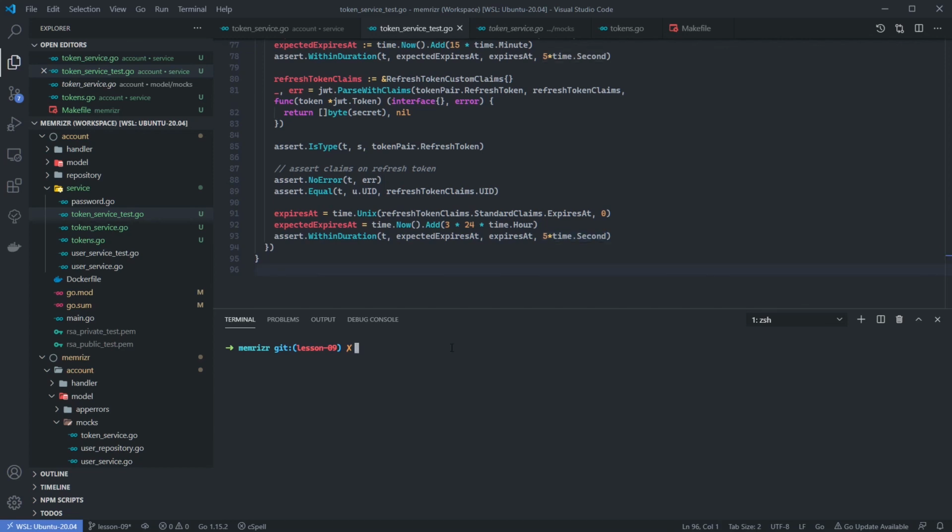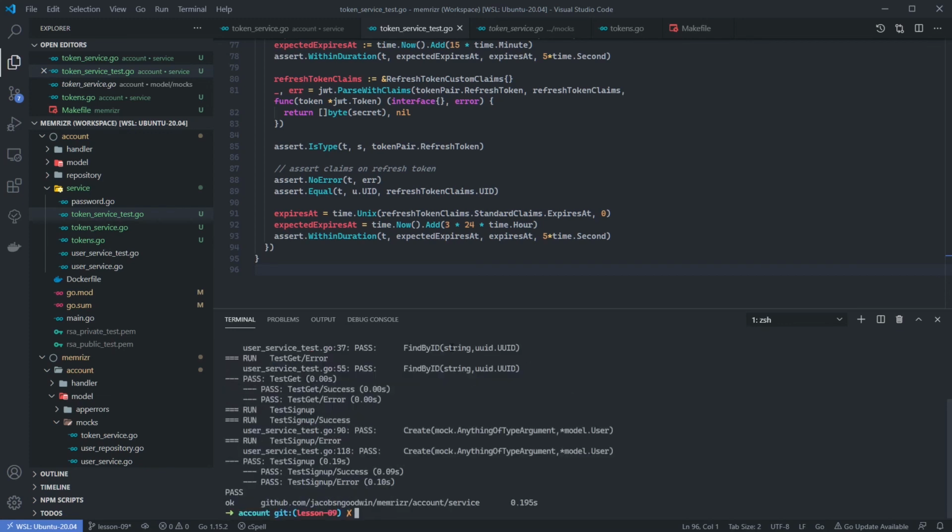So let's run this test by cding into our account because we're at the root folder. And let's run go test verbose flag and the service layer. So everything is okay and it passed.